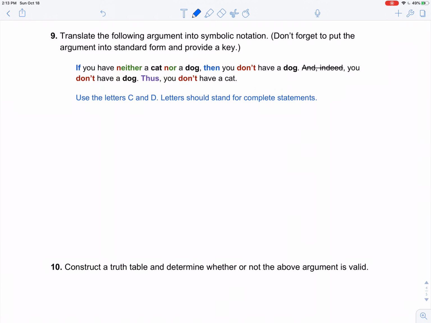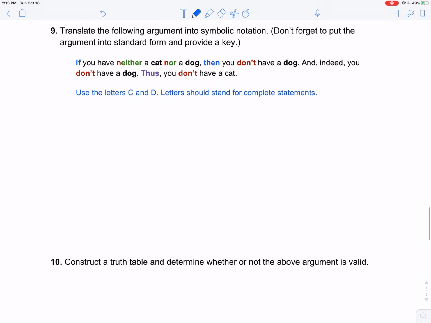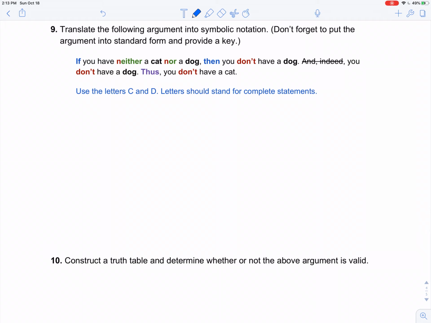Okay, and our last two problems, these go together, are to translate an argument into symbolic notation and then construct a truth table to evaluate that argument. So recall, to translate an argument into symbolic notation, the translation requires that you put that argument into standard form and you provide a key. It says use letters C and D. If you have neither a cat nor a dog, then you don't have a dog. You don't have a dog, thus, you don't have a cat. So let C be you have a cat, and D be you have a dog.